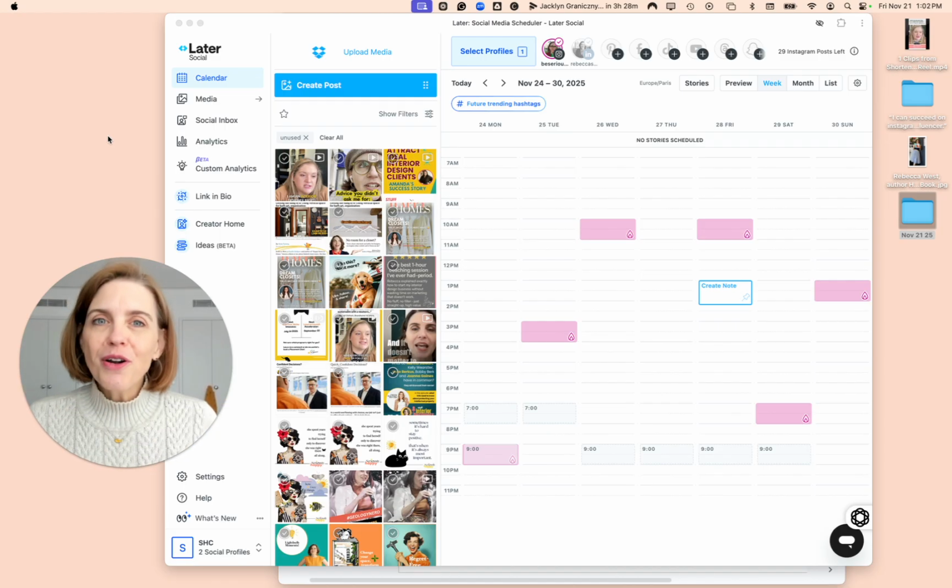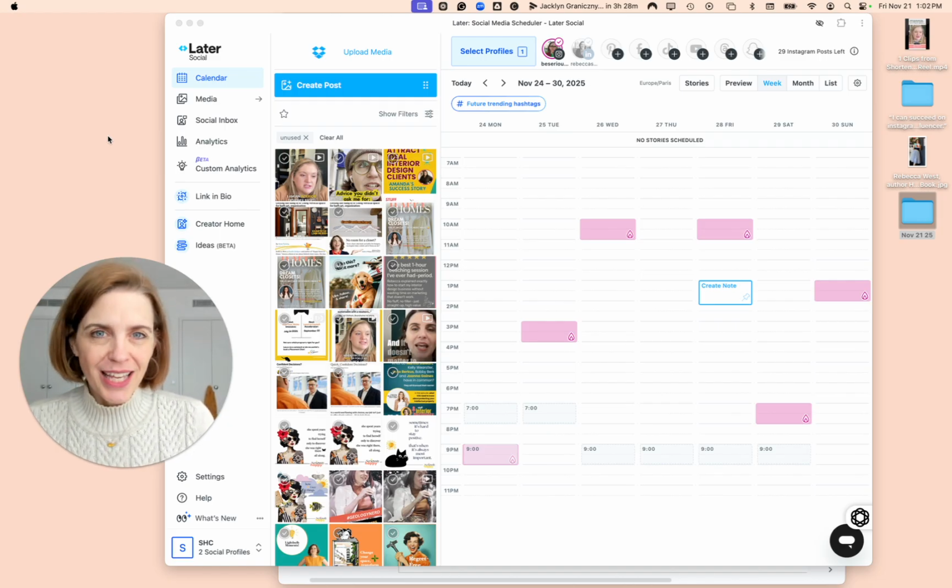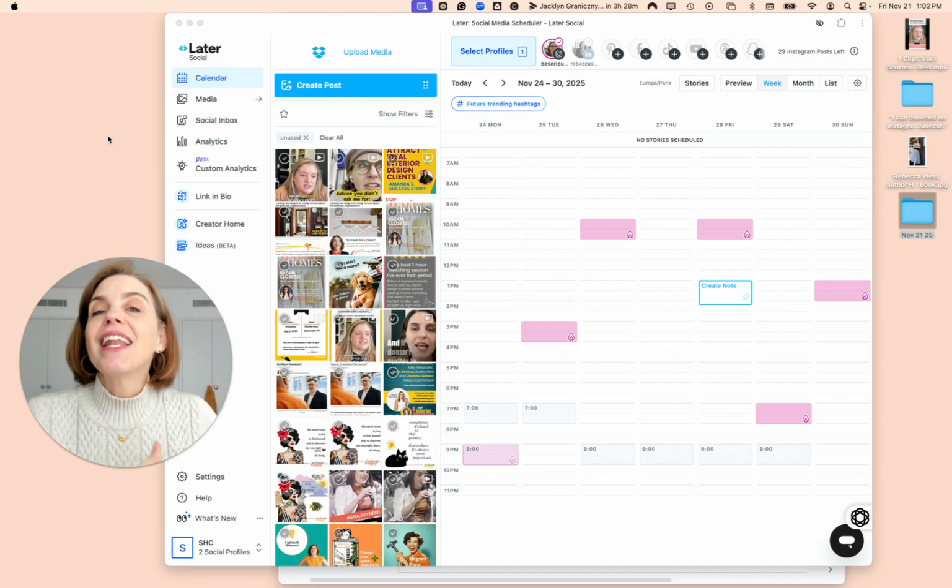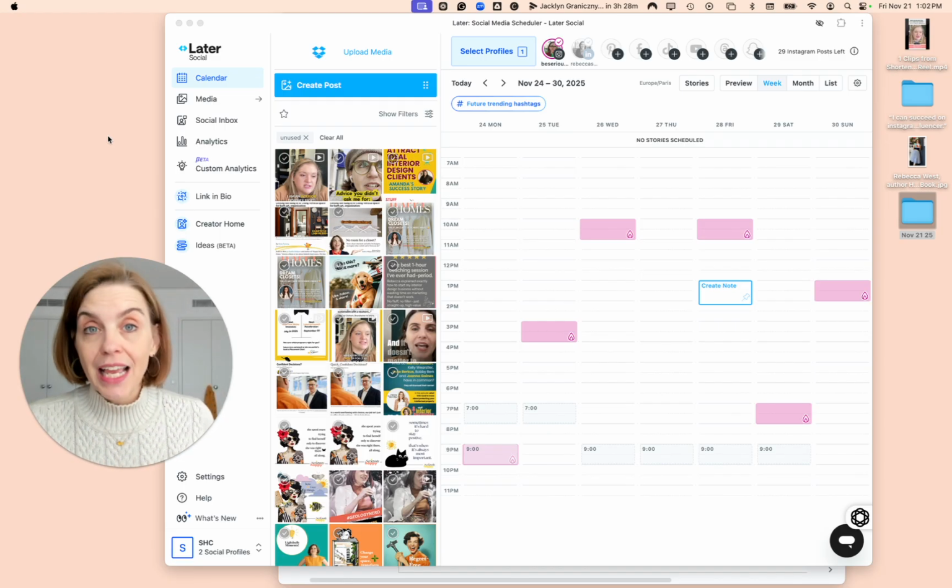So that's part of why I really love using an app like this, in addition to the fact that I can set it and forget it and have things posting without me thinking about having to take care of it every single day. So this is the screen you'll first see when you show up on the Later app.